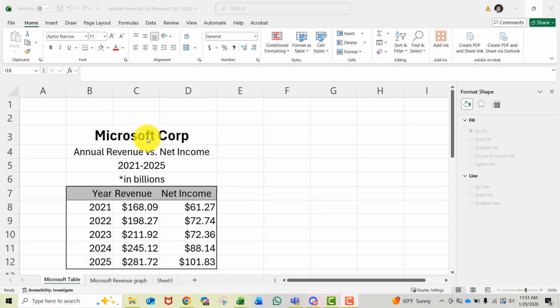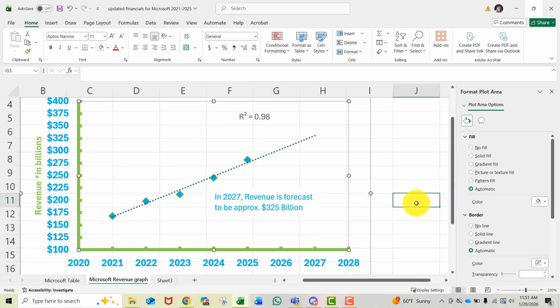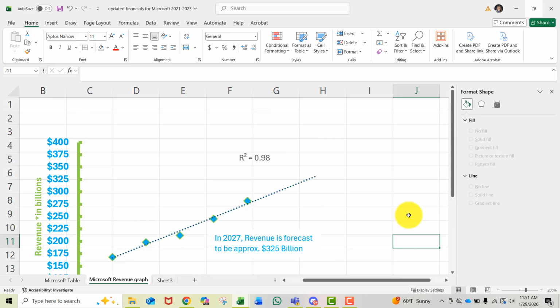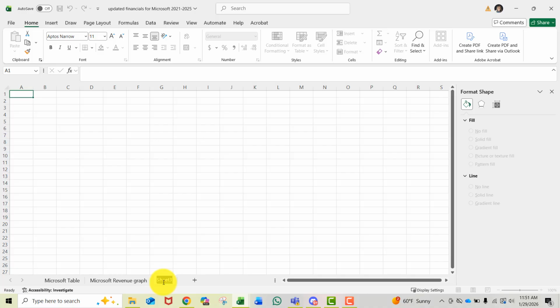We had the Microsoft Corporation annual revenue versus net income table up, and we also completed the revenue graph, kind of preparing it for PowerPoint, so that's why it's so big and bold. And now we want to launch into another sheet down here. Let me double click on that, and let's call this sheet Microsoft net income graph, because that's what I want to do next. I want to show you how to create that net income graph.